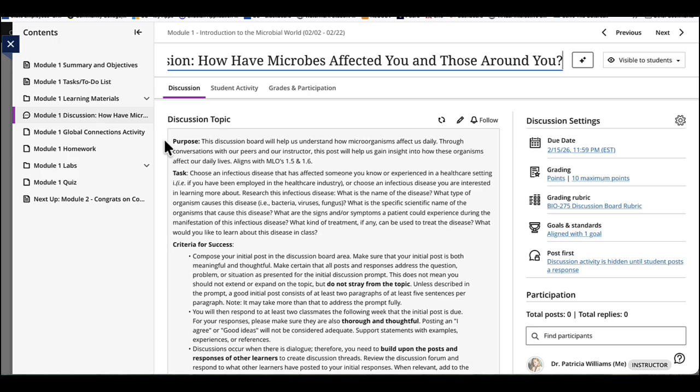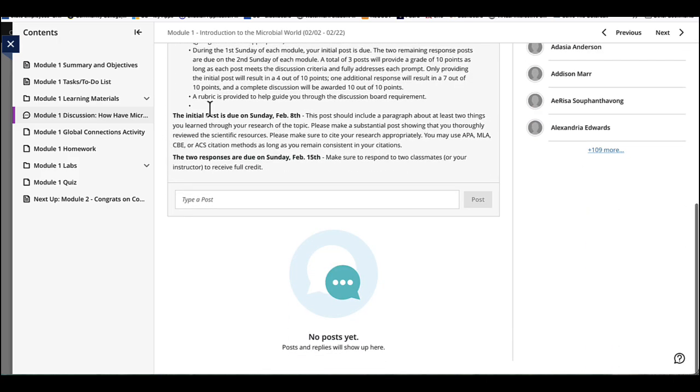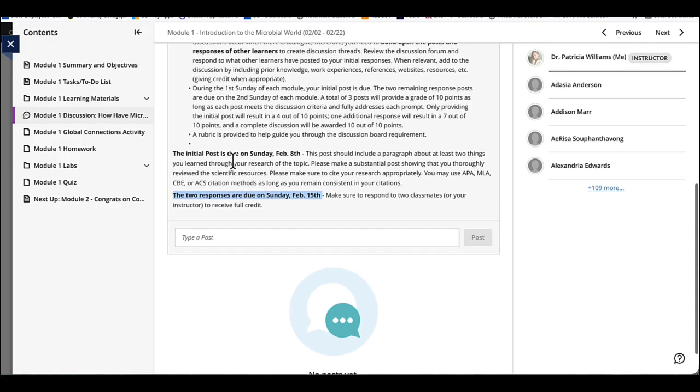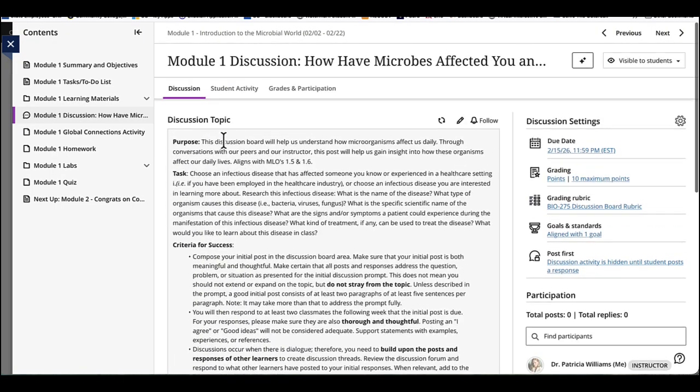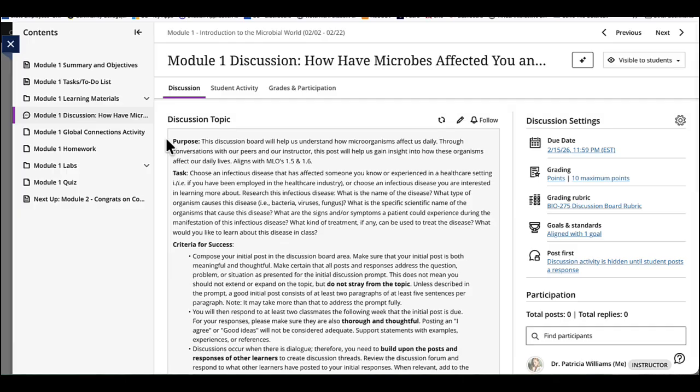There's always a discussion board, and usually there are 2 due dates for this. There is the initial discussion post, which will be due the first Sunday of the module. And then 2 responses to fellow classmates or myself will be due on the second Sunday of the module, which is February 15th. So you just make sure that you're answering the question here, and then by the next week, you can respond to 2 people in the class.